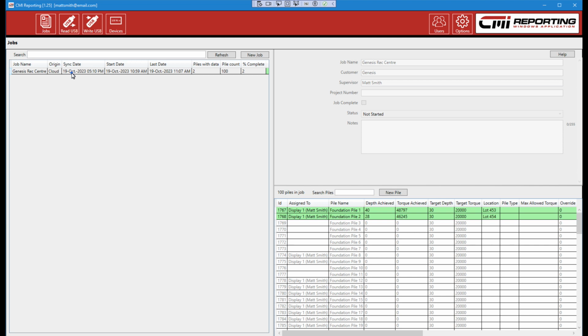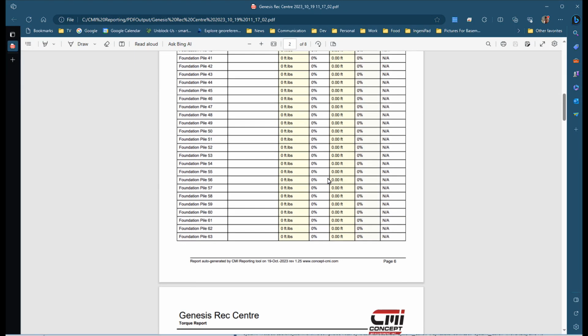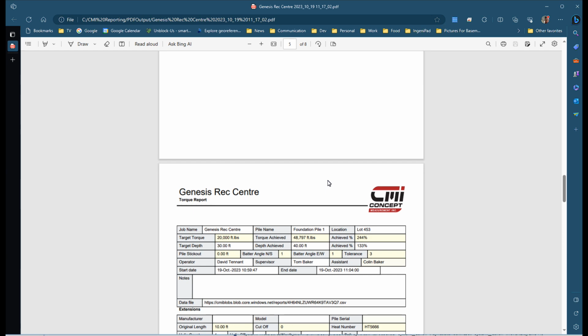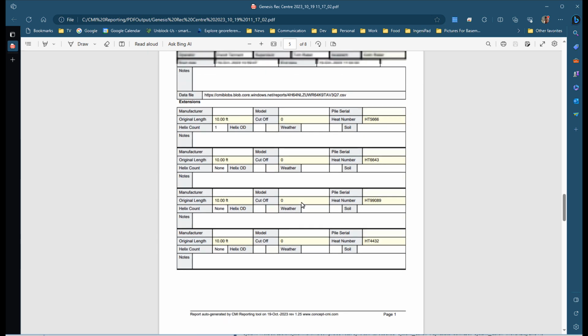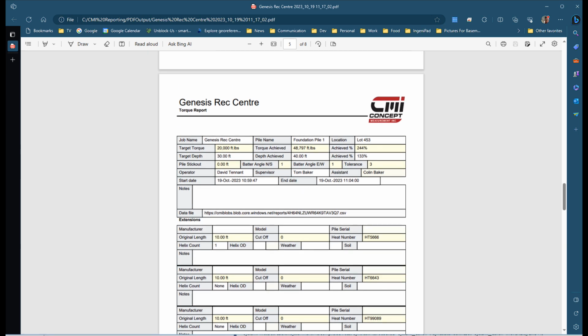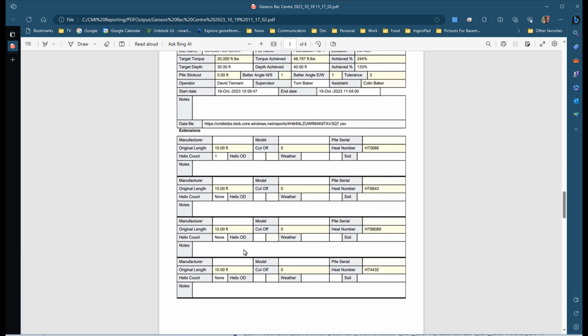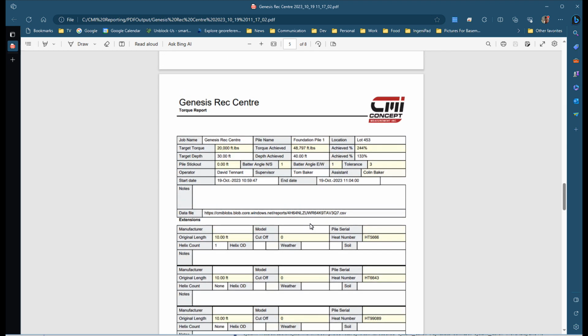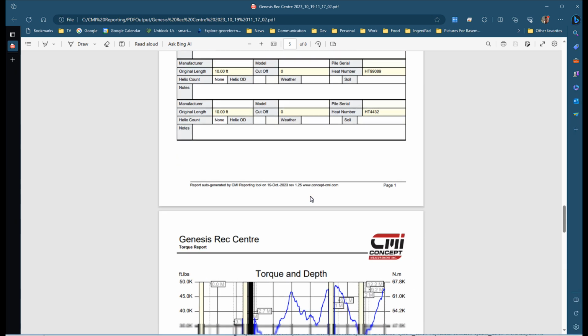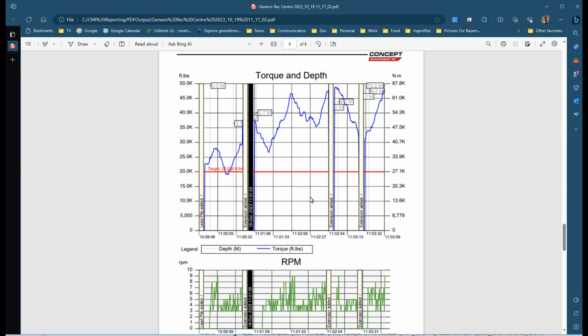If we want to generate a report on the whole job, it's as simple as just right-clicking on it and selecting either the full report, which has all of the details in it, or the short report, which is a lot more compact. And here is the generated report. It starts off with a summary page showing all of the piles in the job, and for each pile, along with any extensions, the information is recorded on this sheet, along with the torque graph showing the depth and RPM.